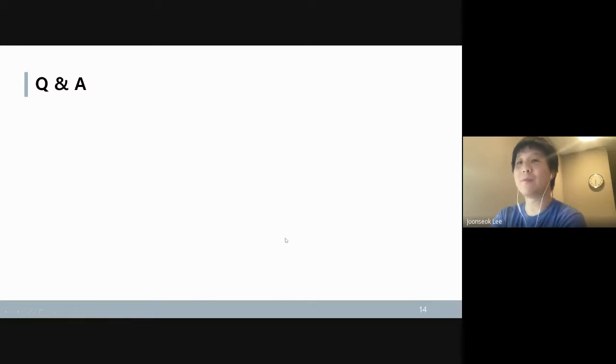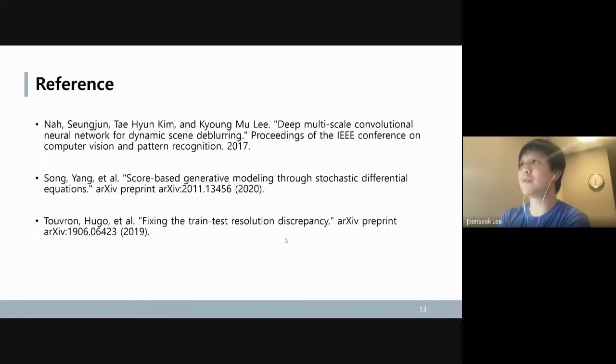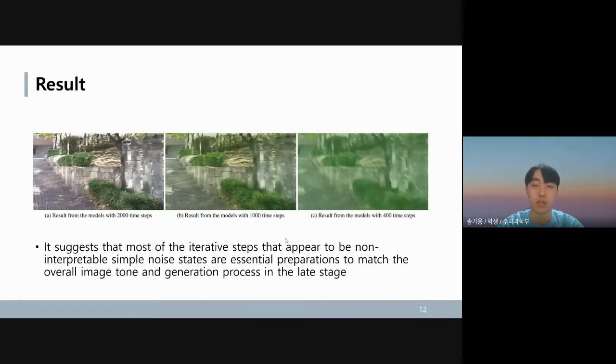So the DDPM is your team's invention, or is it an existing model? It's an existing model, but by adding conditional input, the blurred input image, we trained these models to see whether they can perform deblurring as well as other tasks.